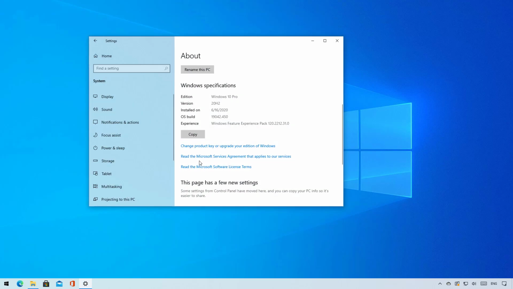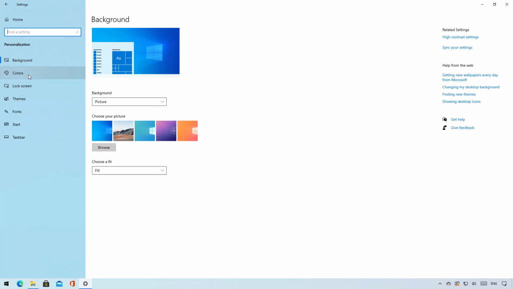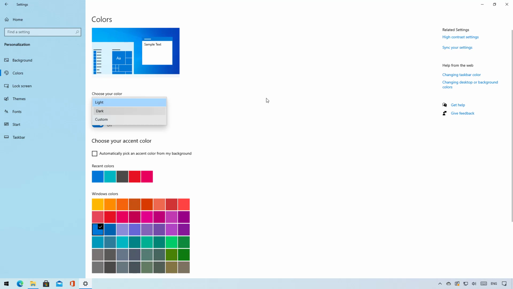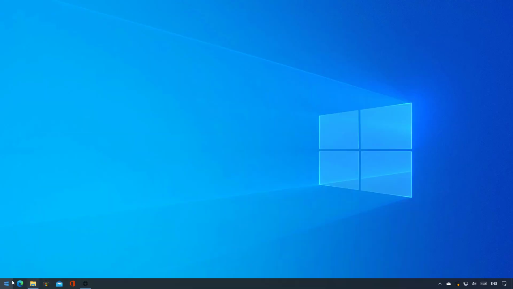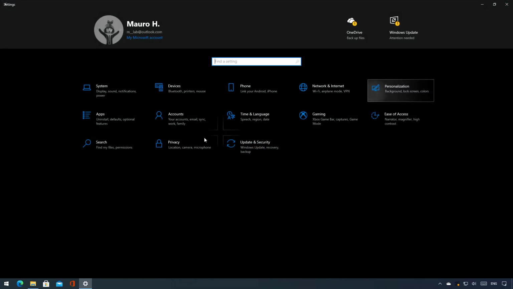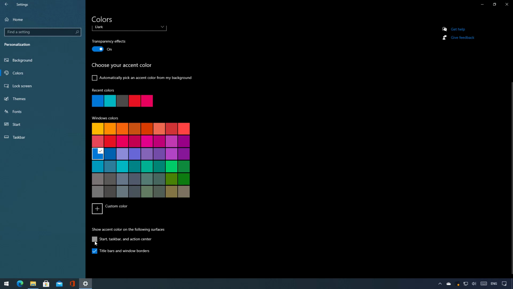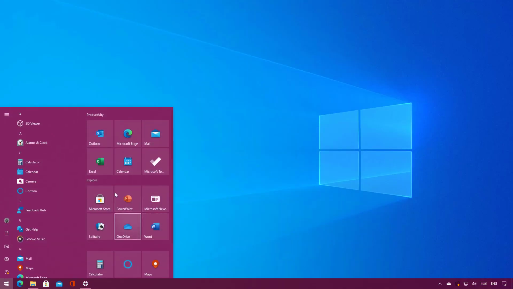Let me show you. So now this is how the start menu looks using the dark mode, and then if we want to use a different color, we just enable this option and then we select the color that we want. And this is how the start menu looks with a custom color.